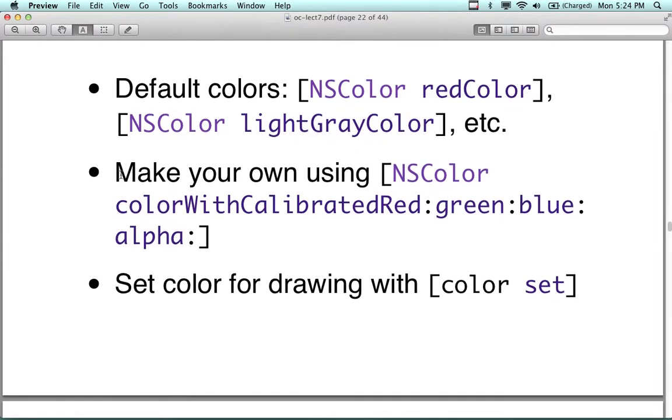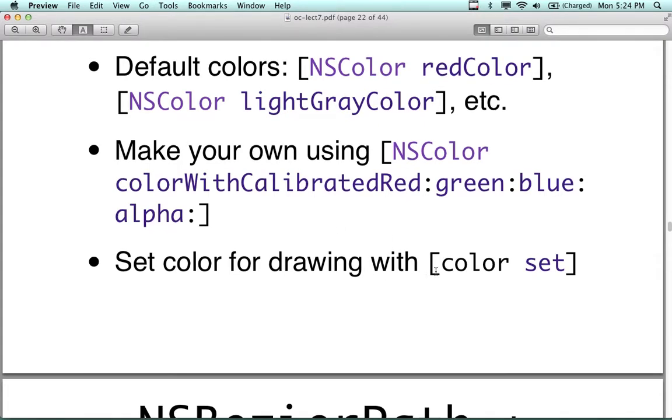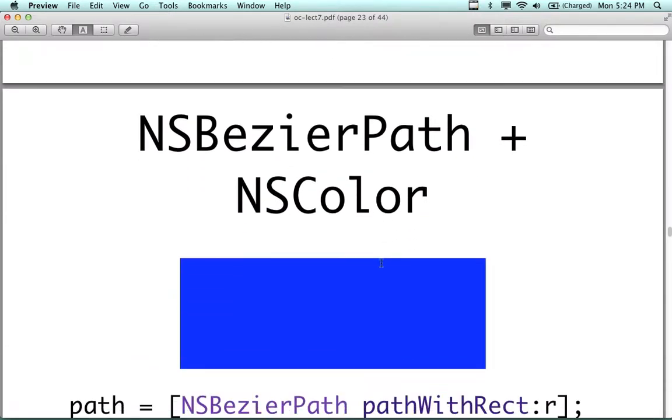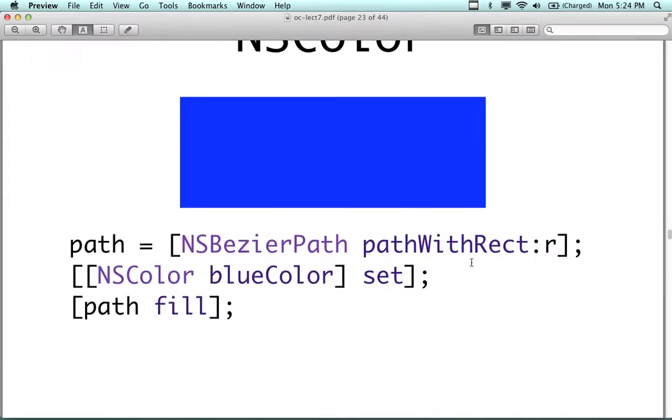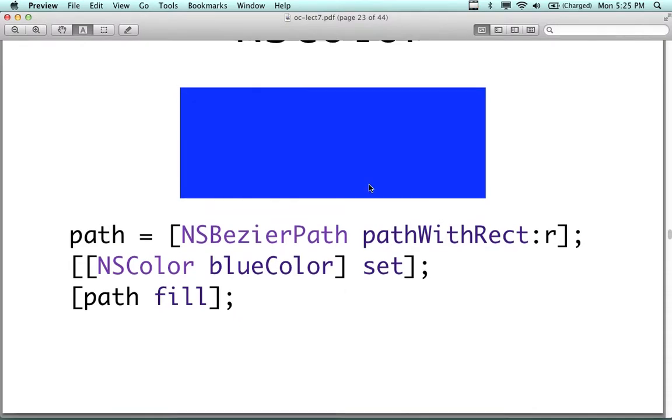So set color for drawing here. Color set would basically set a color. So here's a bezier path plus an NS color. So path with rectangular R, and NS color, blue color set, and then path fill. So we're setting a path of the rectangle here. And this is basically making method calls to set the rectangle and then to set the fill color of the rectangle, which comes in handy.